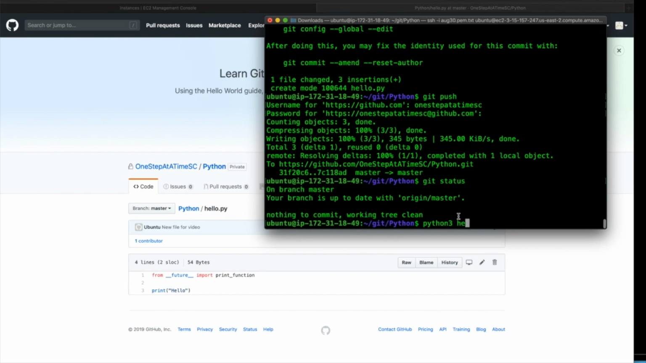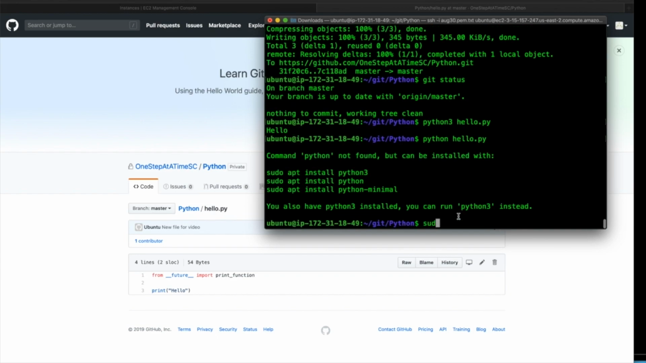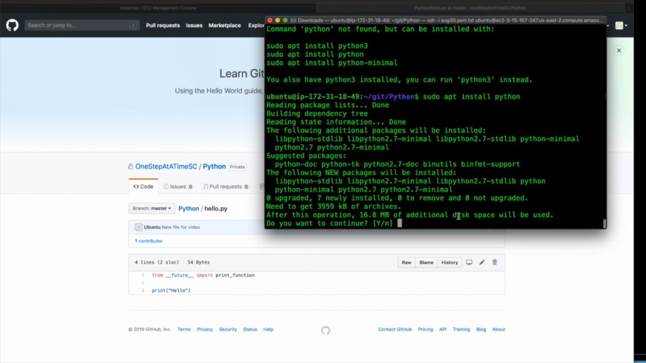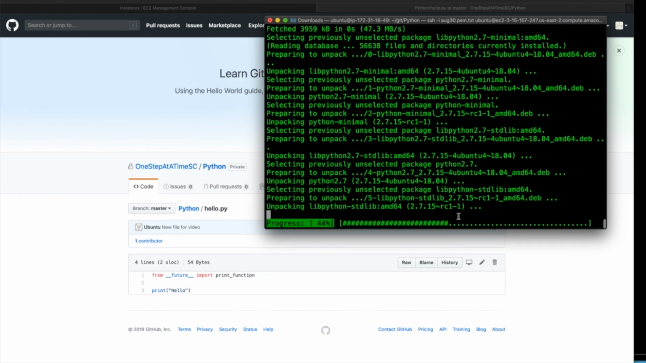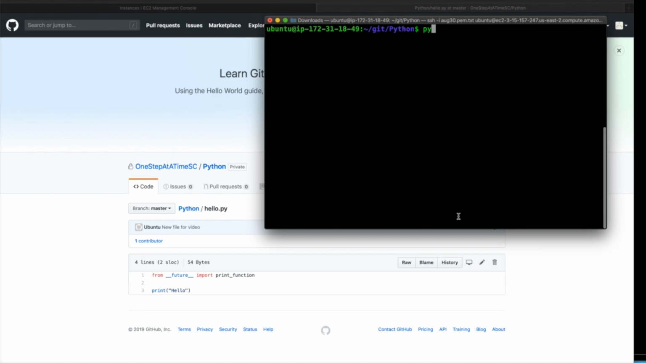Python, let's try it in 3. Hello. Let's try it in 2. We don't have Python 2 in the AWS VMs of Ubuntu. Apt install python. Oh, that's pretty fast. Now we up arrow twice. And just like that, we have Python 2 installed. We tested it on Python 3. And we pushed it up to GitHub, all within a matter of a few minutes.